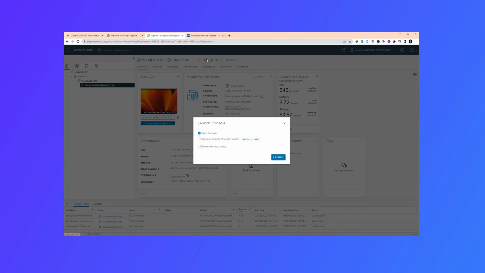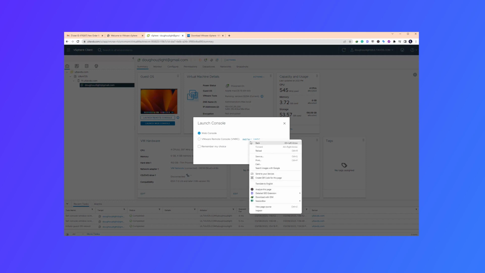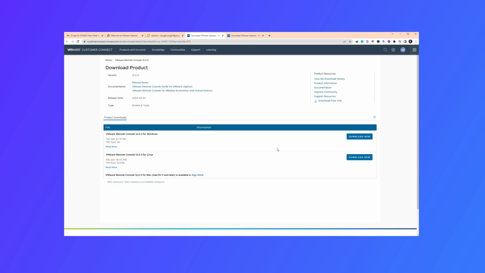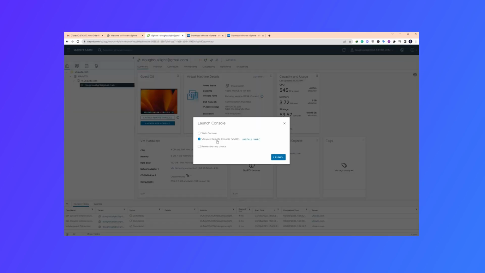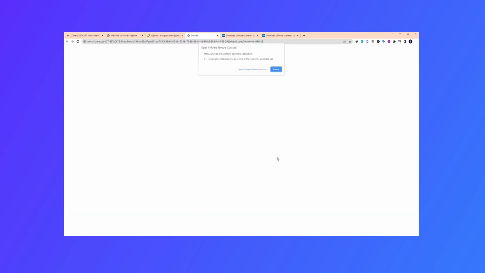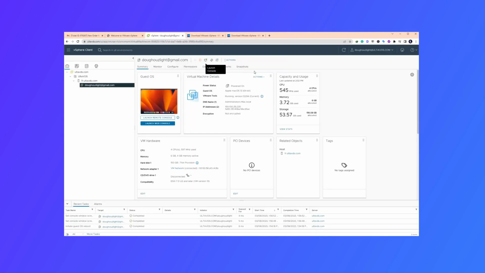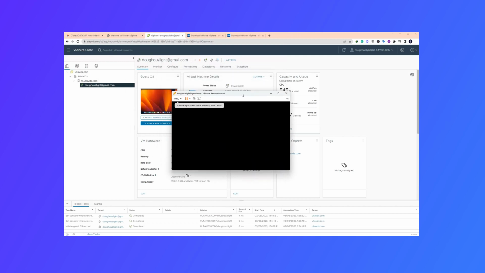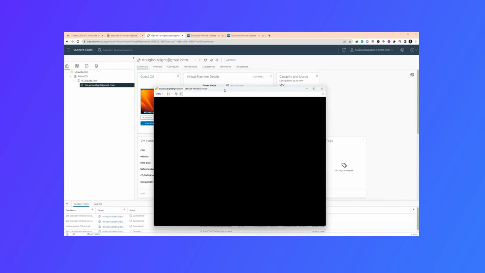You can choose between Remote Console or Web Console to launch your own Mac computer. If you choose to go with the VMware Remote Console, which is the most popular choice, press on the Install VMRC link. Then choose the OS, either Windows or Linux. It depends on your computer operating system which you are using. Then press on Download Now. Once you're done with installing the VMware Remote Console, select the second radio button choice and press on Launch button. The VMware will start loading your Mac server. Once it's fully launched, you're free to use your Mac server as you like.